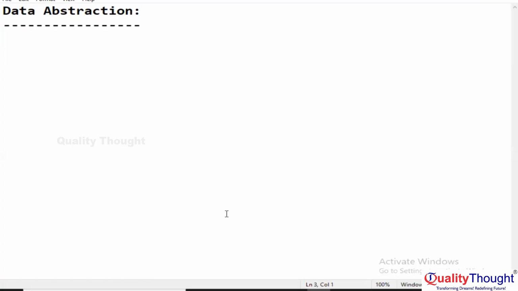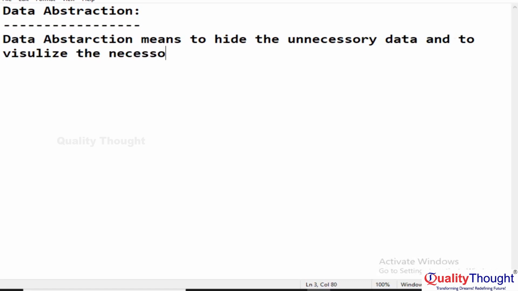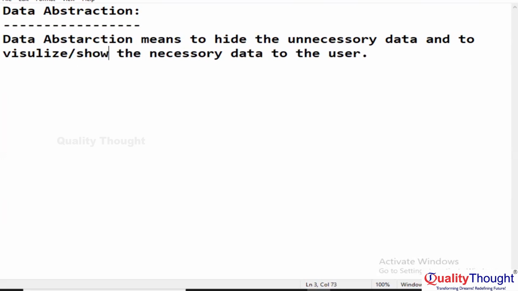Data abstraction. Data abstraction means to hide the unnecessary data and to visualize, or show, the necessary data to the user.